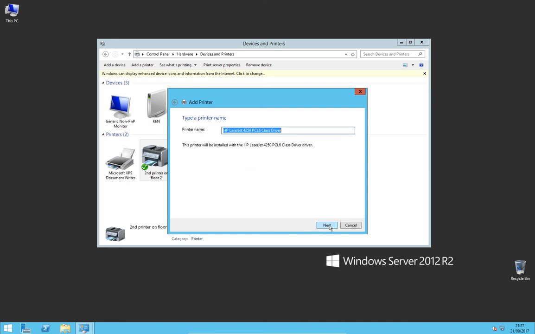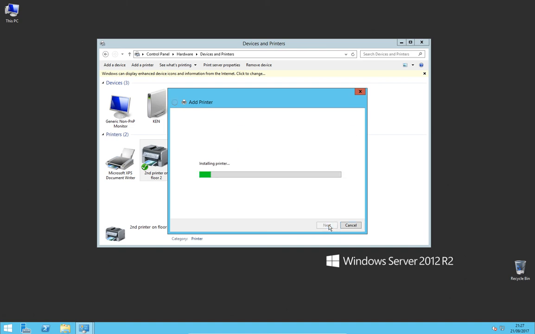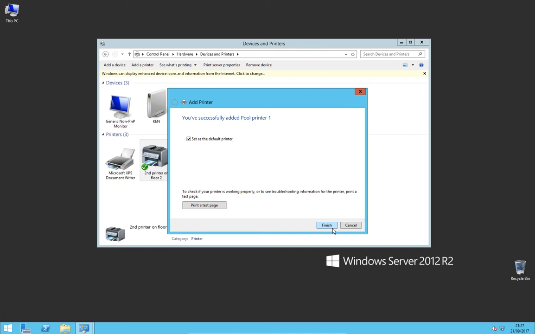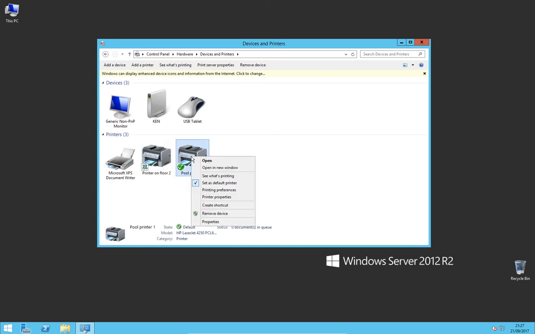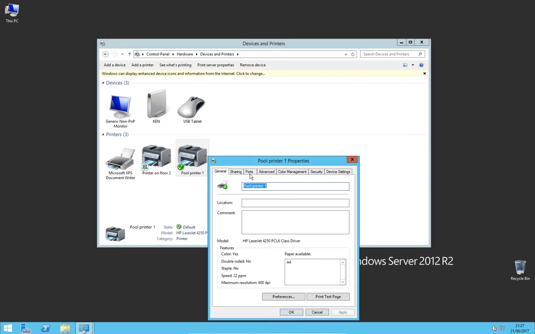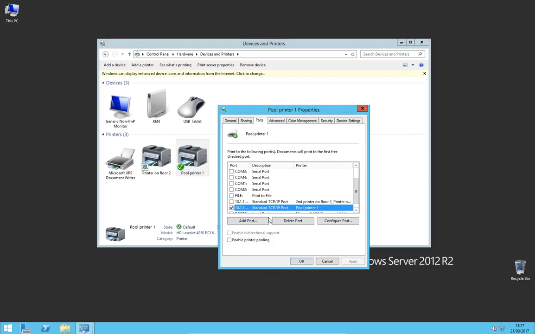Current driver. And we'll go with this one, the name of Pool Printer 1. I'm not going to share it. And it's installed. It's a pool printer. I can bring up its properties, and under the port option we have an option to enable printer pooling. So we can choose it, and we could plug a printer into a third IP address.